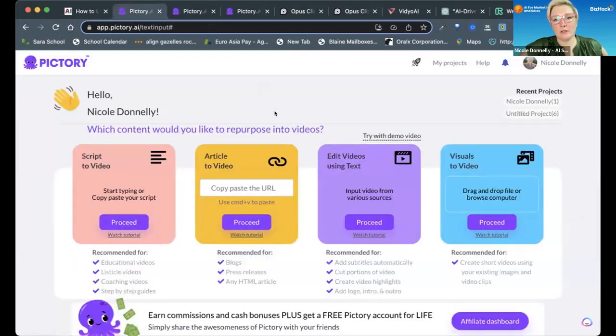You can also upload a YouTube video, and then it will take pieces and cut your video. It'll add the subtitles. It creates the little highlights. You can take a script and turn it into video. So this is for educational videos. It says listicles, coaching videos, step-by-step guides. You can just take your script and upload it.